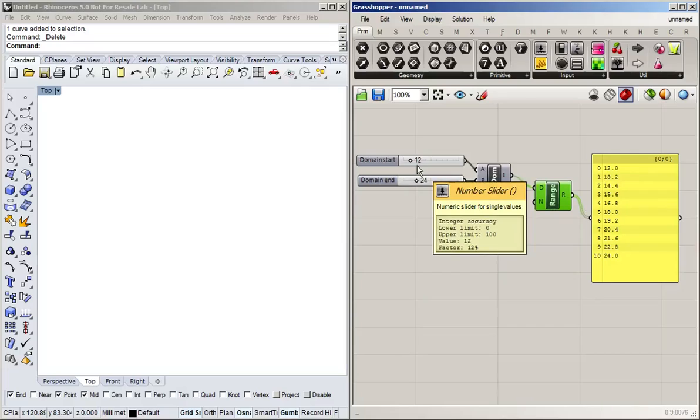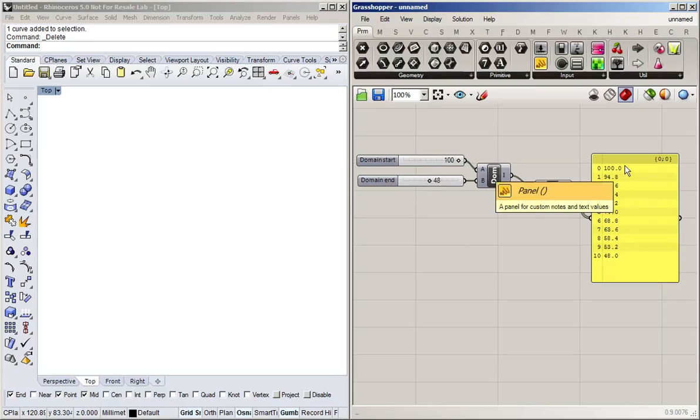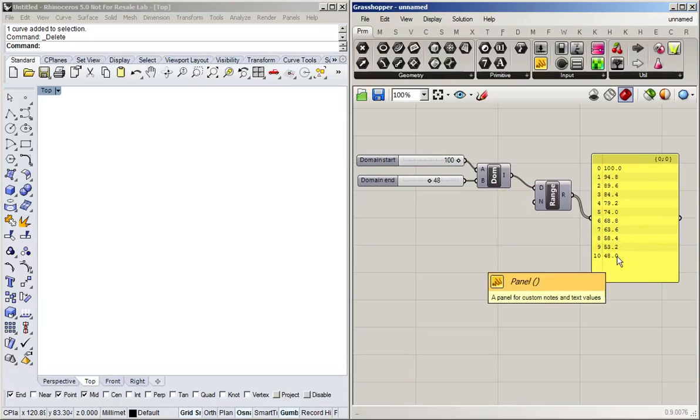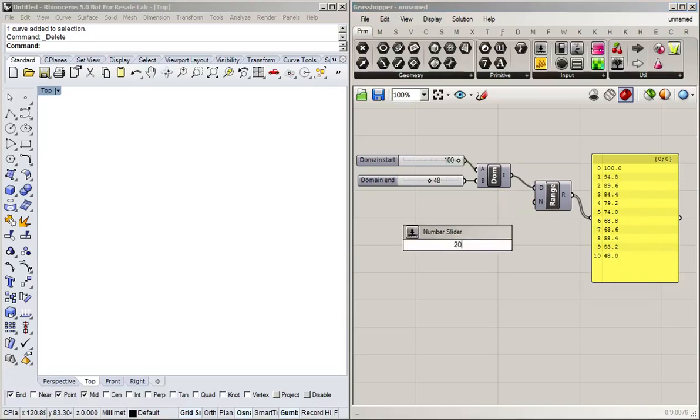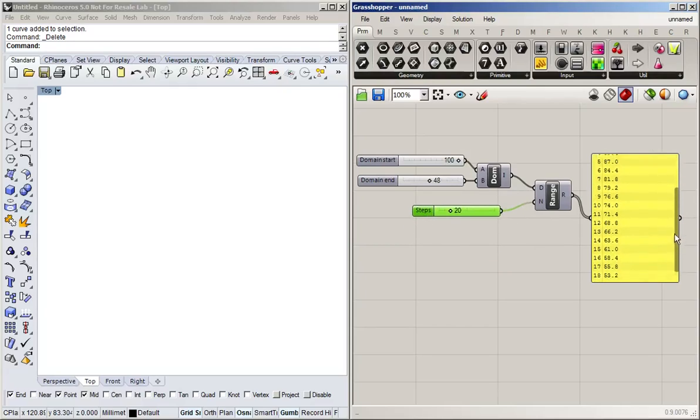And remember, we can also have the start be higher than the end. So let's say we go from 48 in this case to 100, then we're going from 100 to 48, of course. So it starts at 100 and then it ends at 48, and between that it's divided into 10, and we can also of course change that, and now it's going to give us 21 items because it's doing it in 20 steps.